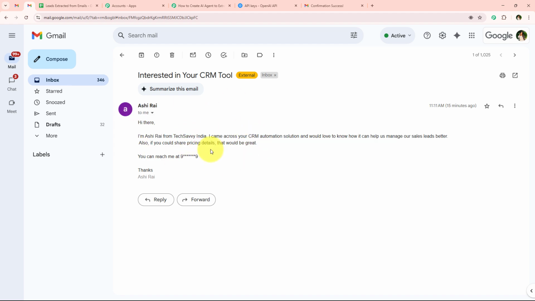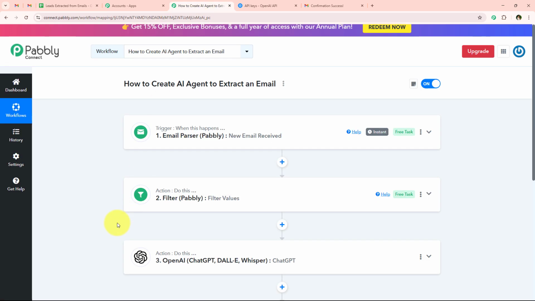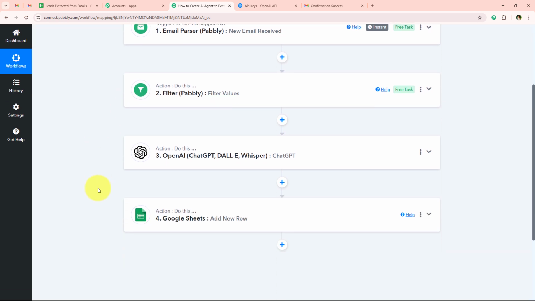Simply we extracted these lead details and added it into our Google Sheets, that too without any manual efforts with the help of this amazing automation, where what happened is that as soon as we received a new email, automatically my AI agent extracted the details from this email and added them into our Google Sheets. And yes, with this we have successfully completed this workflow and this video too.